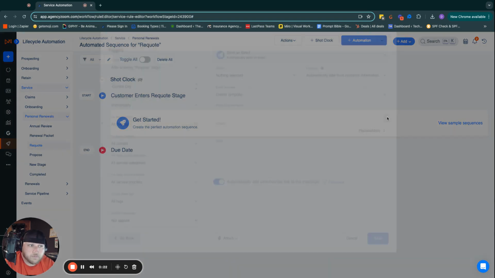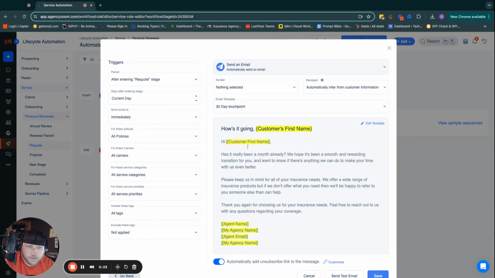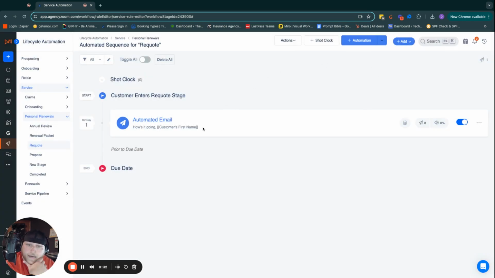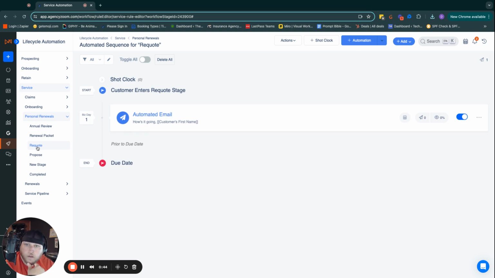But if I just send an email, and I'm just going to select a touch point here. Great, save, sender, service ticket assignee. Awesome. So now I can export this out if I want to share it with another agent, if I have a second account, whatever the situation may be. But you can go to actions and export, right? So now I've got service requote. So it is specifically exporting the requote stage.